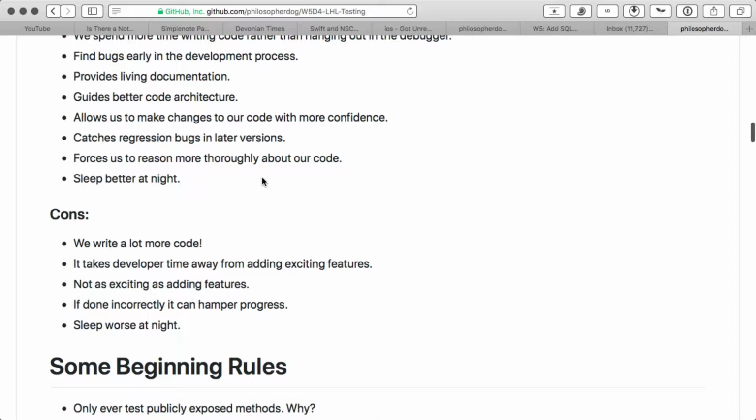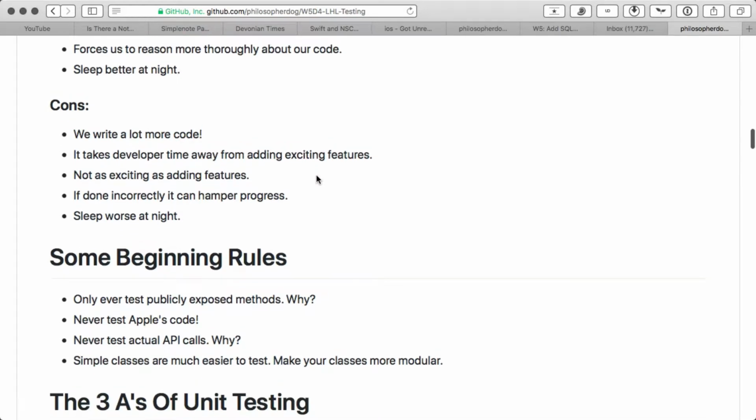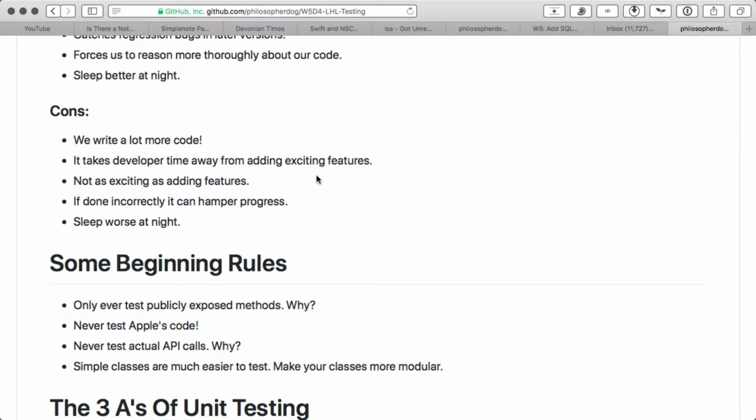And it forces you to reason pretty thoroughly about the code, because when you have to write tests against it, you think more carefully about the code. You sleep better at night. That's a good one. Everyone wants to sleep better.